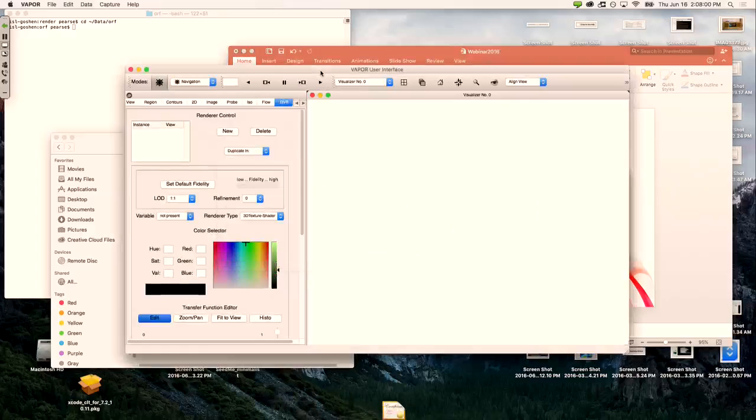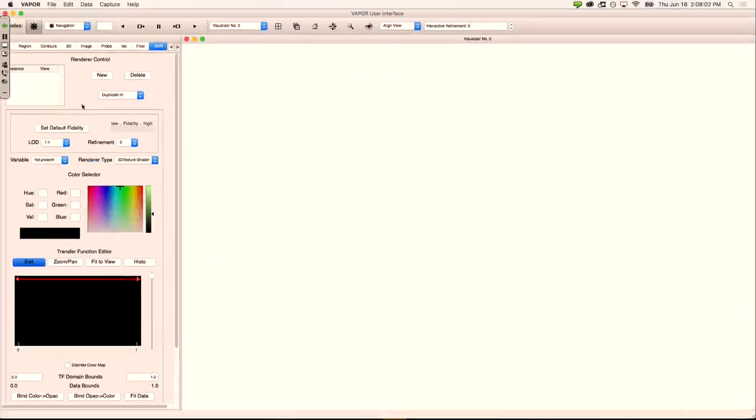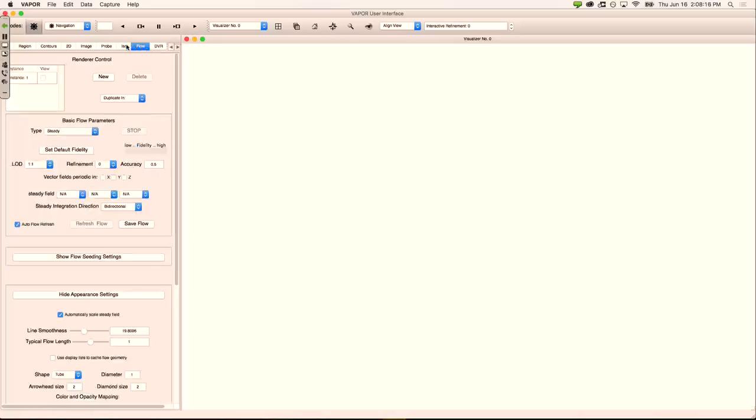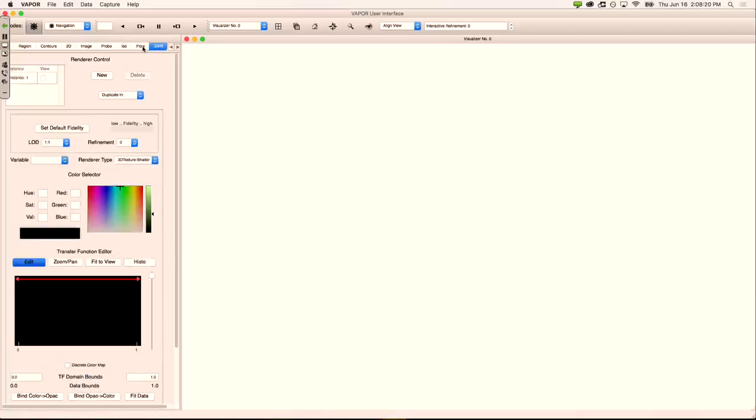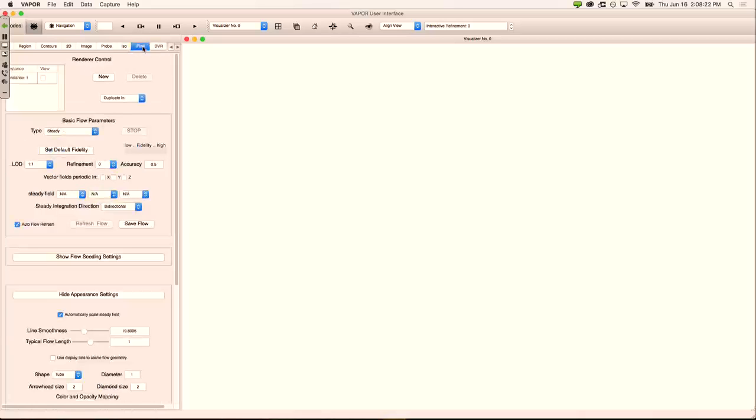And here we have the user interface. On the left is a listing of all of our renderers. I mentioned earlier that Vapor is comprised of a series of renderer tools that depict your data in different ways, and there's a tab for each renderer that we have, DVR being the one all the way on the right, the flow renderer.